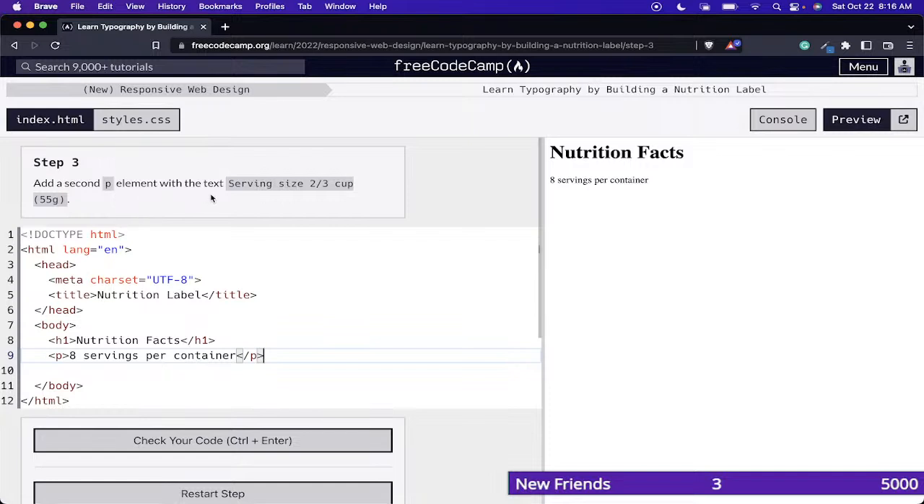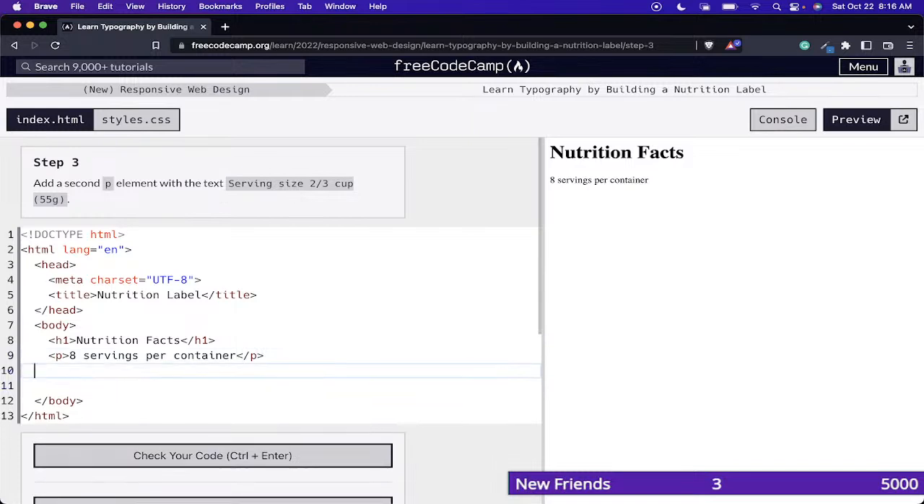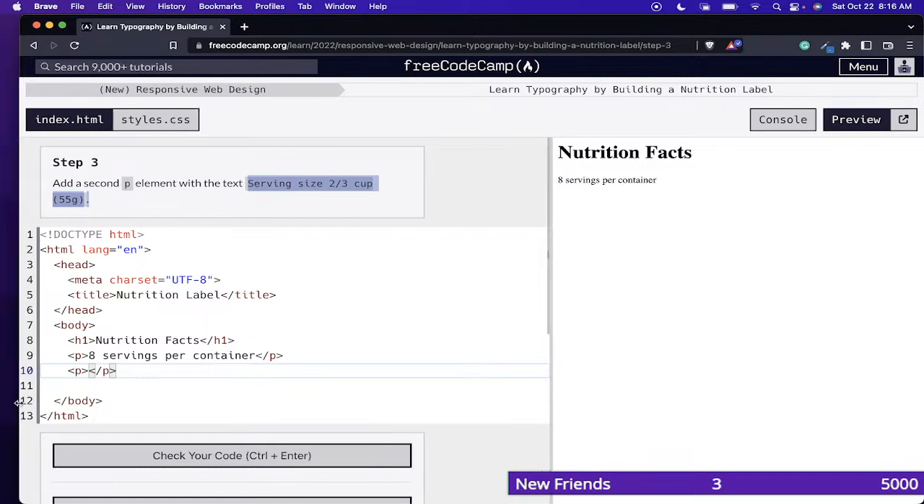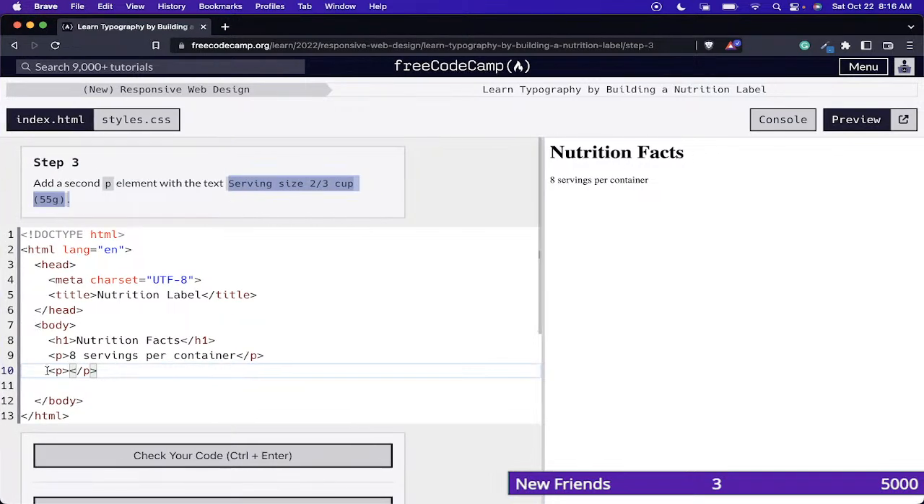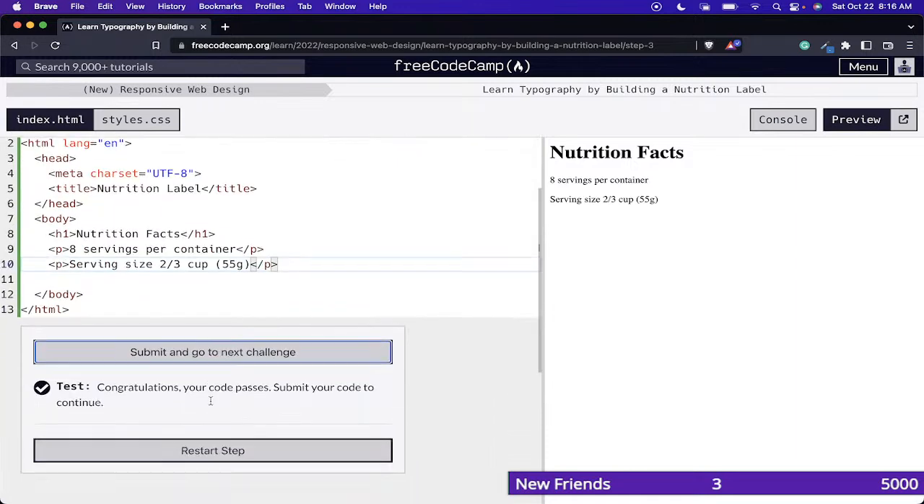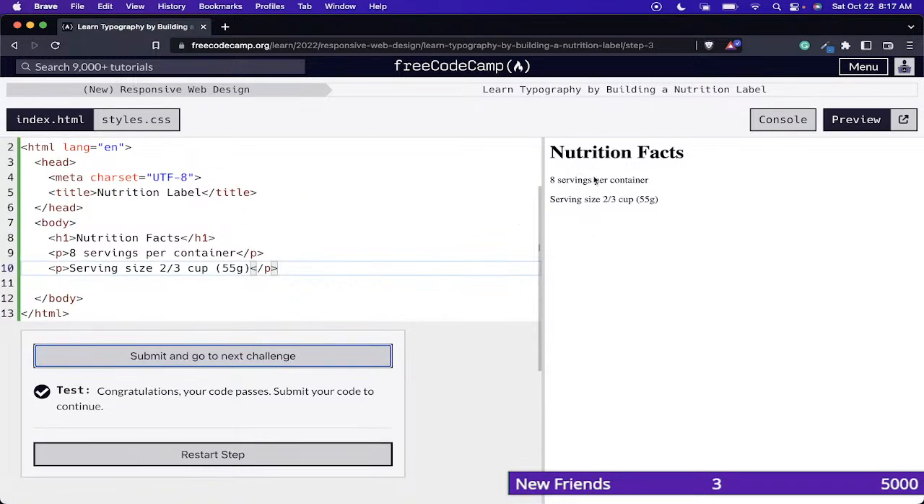Add a second P element with the text Serving size 2/3 cup. So under here, another P element. Let's just copy this. Oh, there we go. And just erase. Yep. Check it. We're good, and we can see it's starting to look like that nutrition label, just missing all the style, border, and padding.